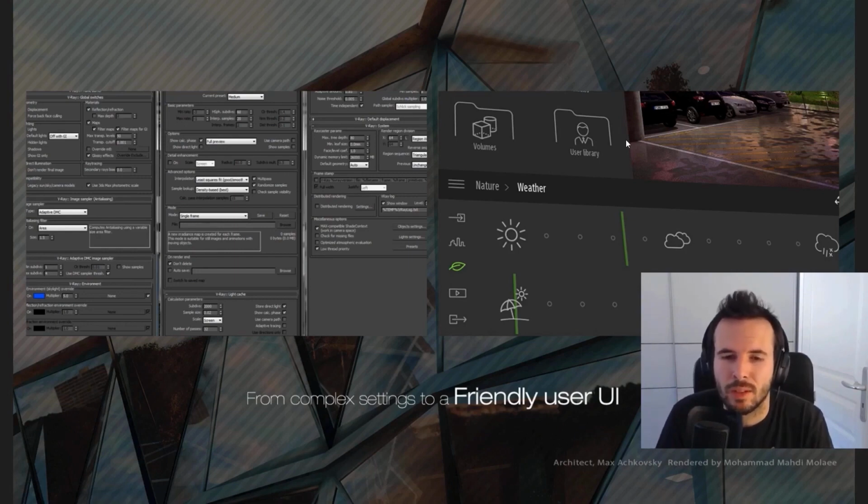And also, most importantly, wherever you are in the software, you know where you are and you know what you are doing, with all the simple UI that we are focusing on with Twinmotion. So this is a quick introduction to Twinmotion.